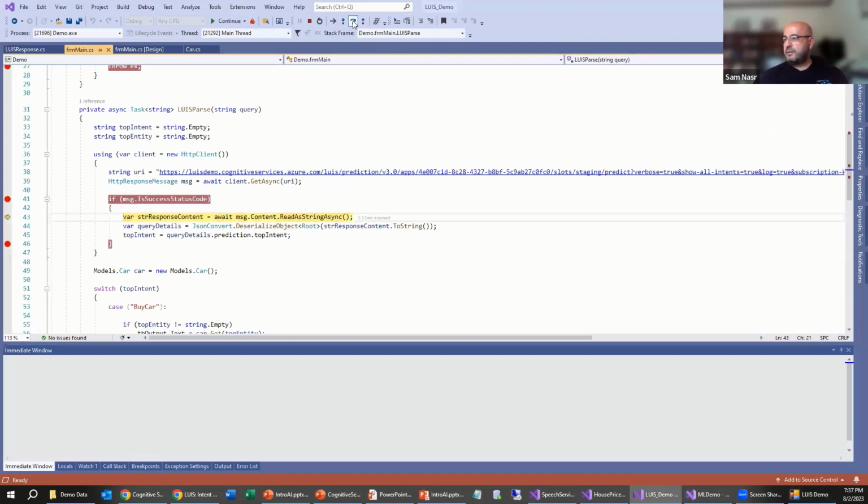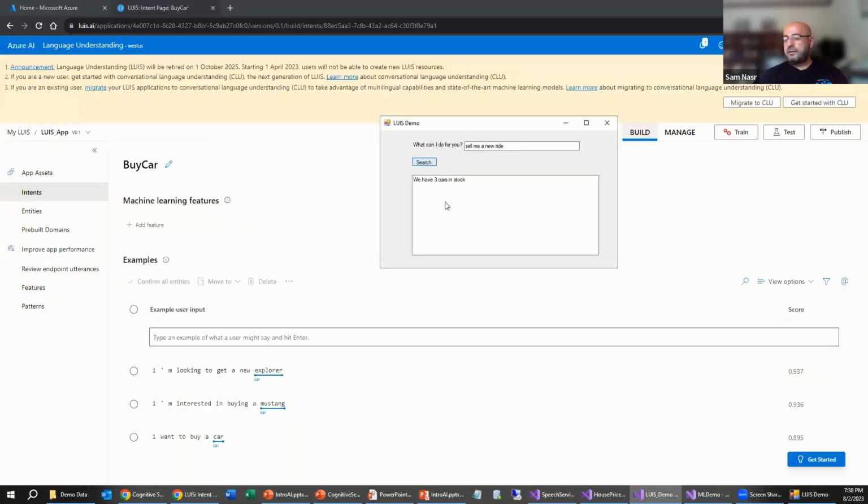we'll step through the code again, a little quicker this time. And we'll see the intent that came back as buy car. So I passed it in a phrase that it wasn't trained on, but because of the intelligence service, now that we are at the artificial intelligence level, it's looking at all the models that it used to get to that level. And it was able to take the phrase, sell me a new ride, and decipher that into, oh, this user wants to buy a car. Even though I didn't train it on that exact phrase and didn't mention ride anywhere in any of the phrases, it still was able to decipher that, just like a human being would.